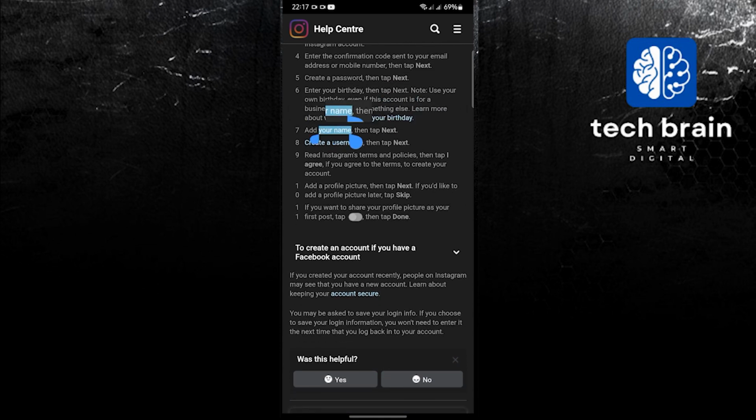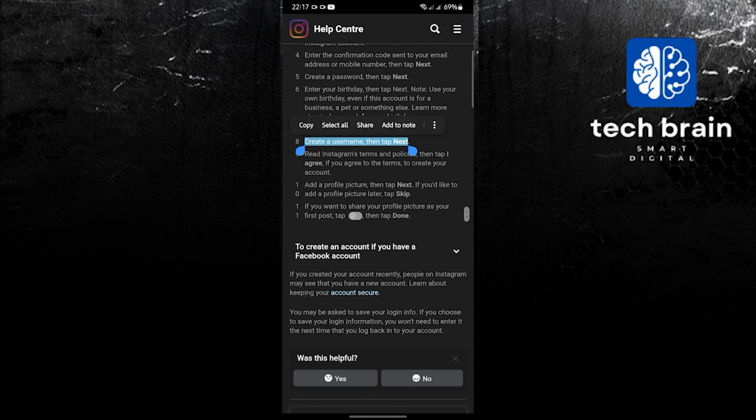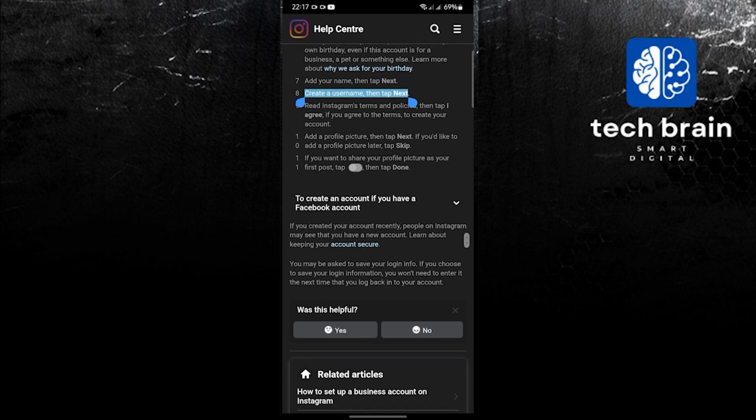On step 7, add your name, then tap Next. On step 8, create a username, then tap Next. On step number 9, read Instagram's terms and policies, then tap I agree if you agree to the terms to create your account. And then after that one, you can now add a profile picture, then tap Next.